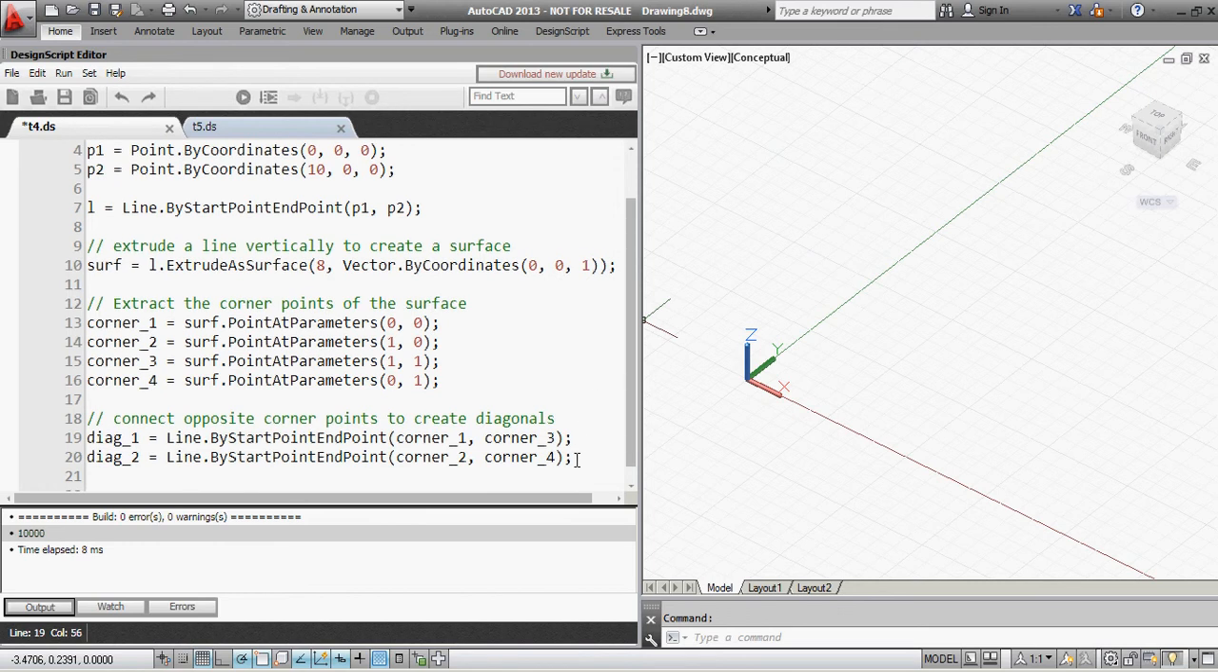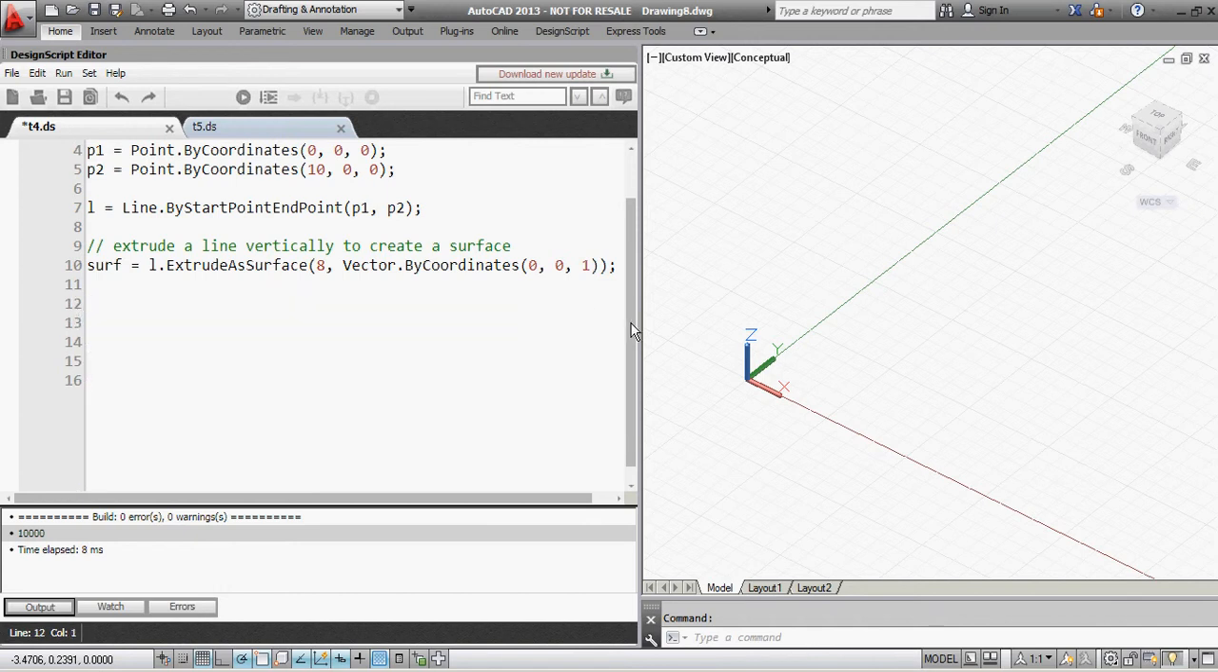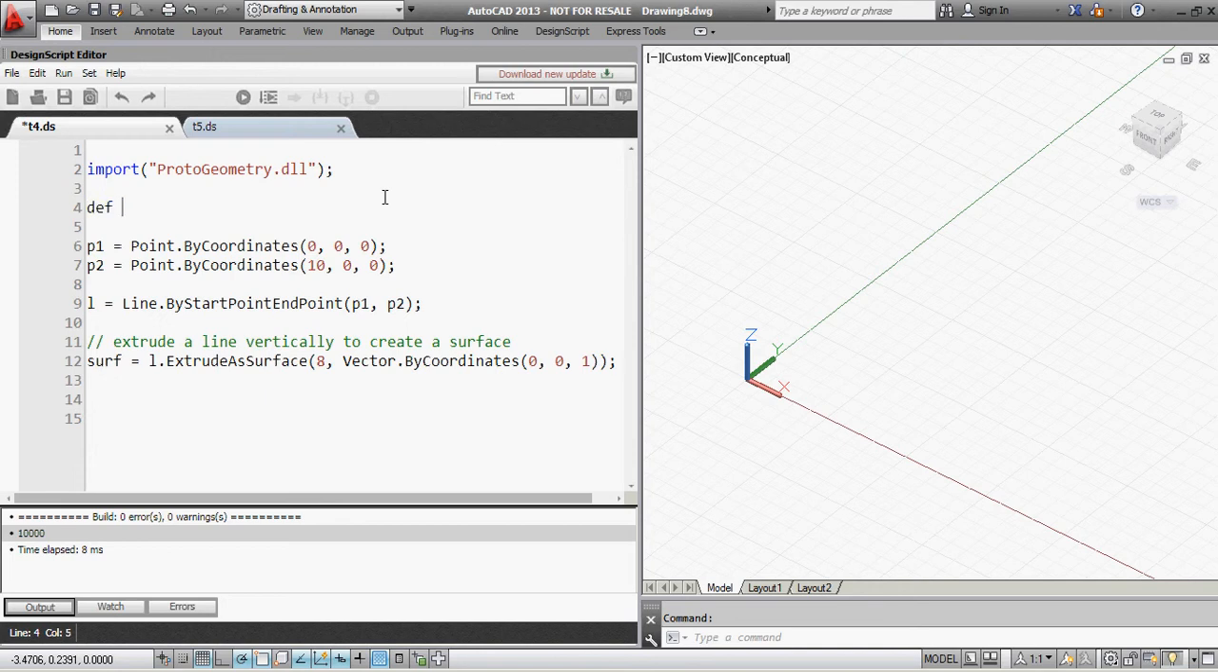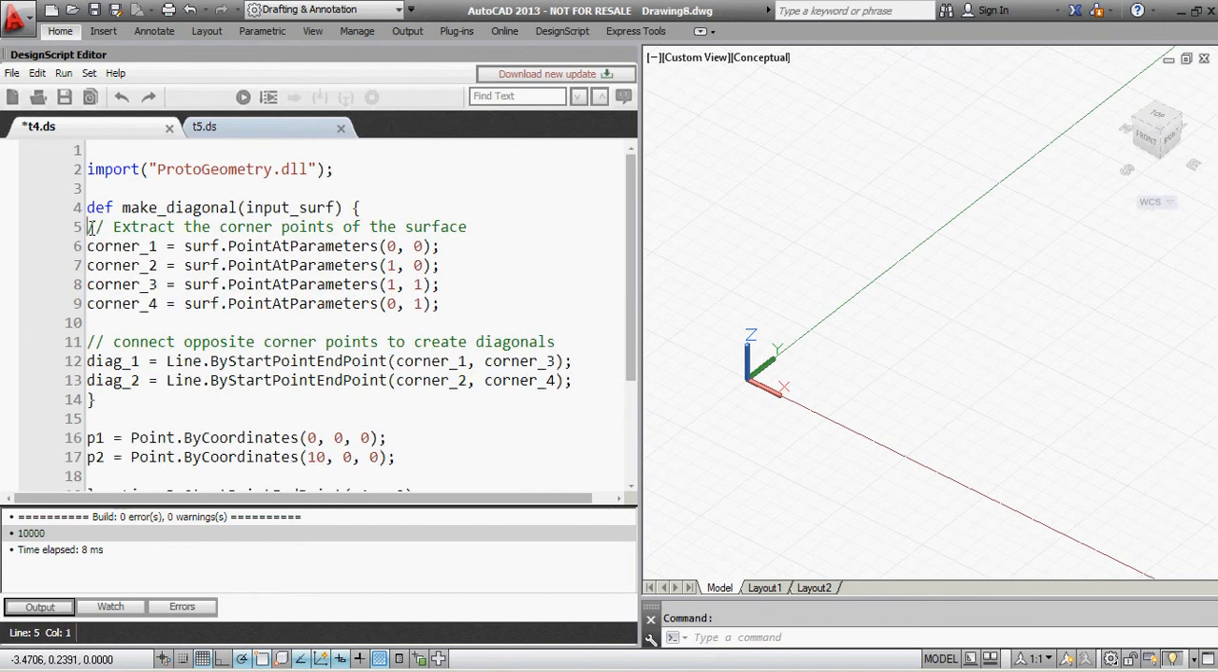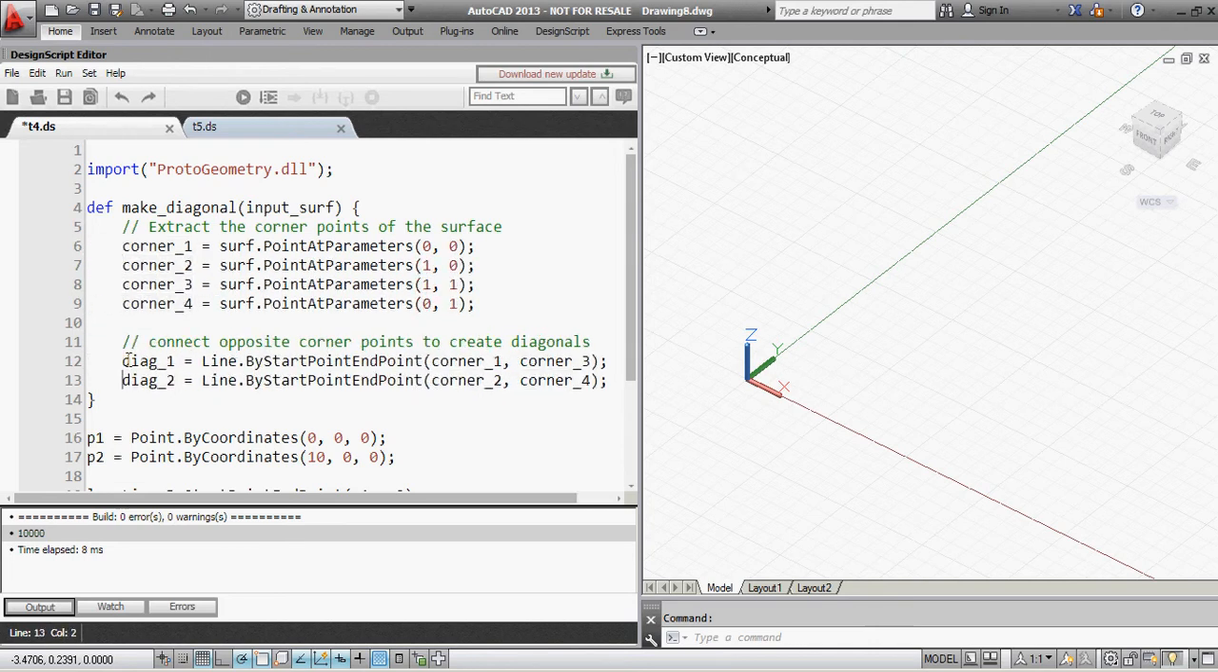Looking at this code that we want to abstract into a function, we notice that the only input is this surface, and the output are the 2 diagonal lines. So let's cut and paste this out, Control X, and we might say def make diagonal. We're going to have input surf. I'm just going to indent these to make this a bit more legible. So now we have input surface. Let's replace that with input surface.